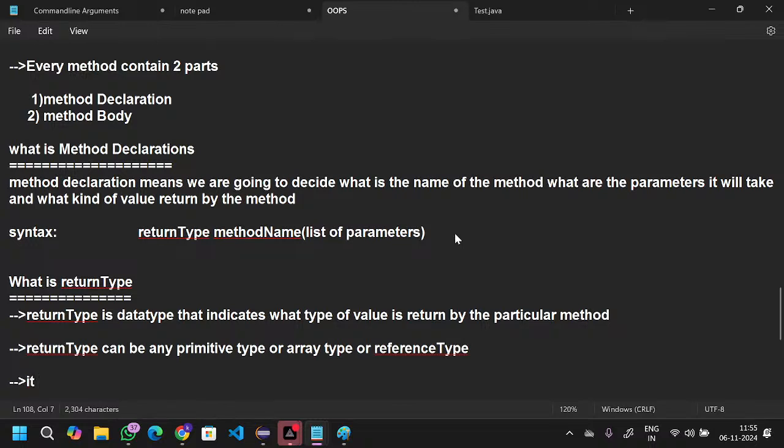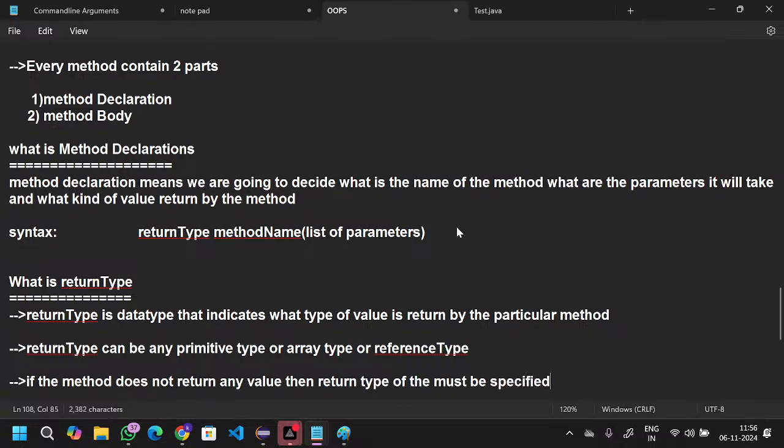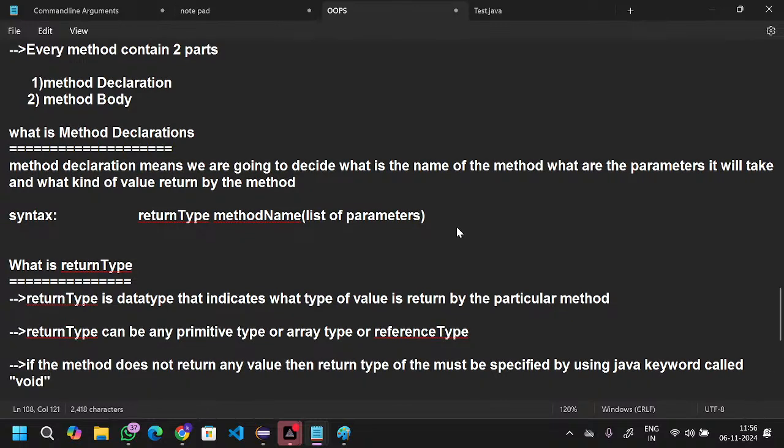Okay, the next point is, if the method does not return any value, then the return type of the method must be specified by using the Java keyword called void.